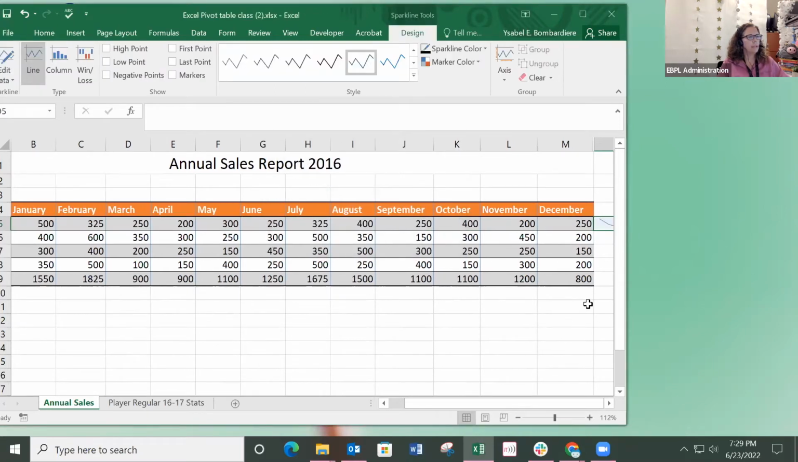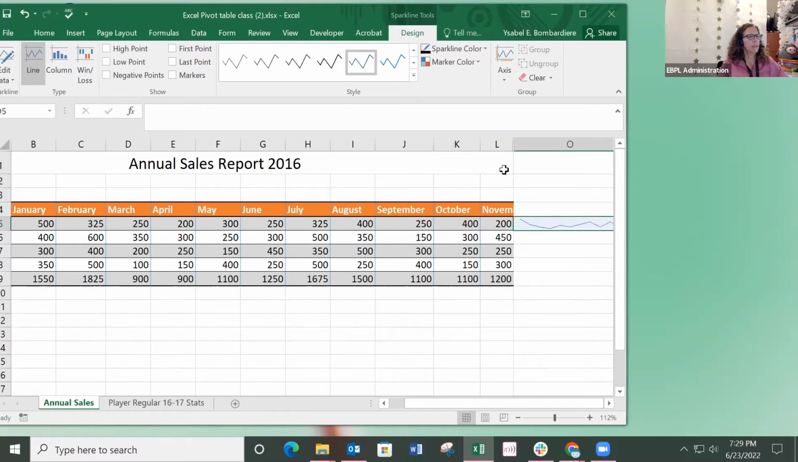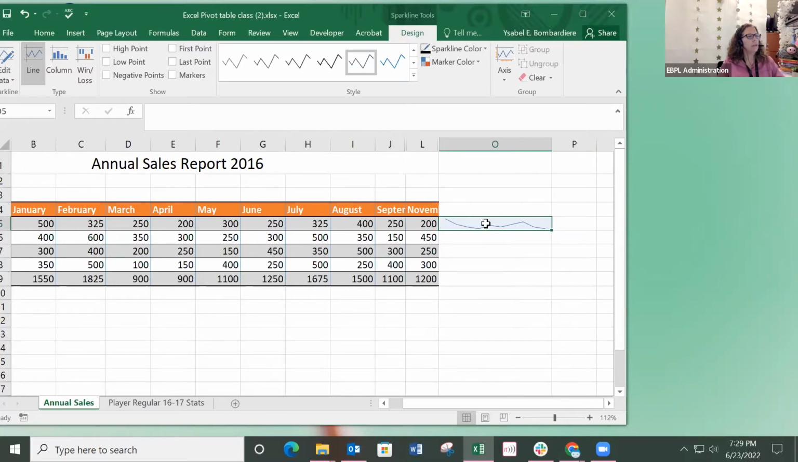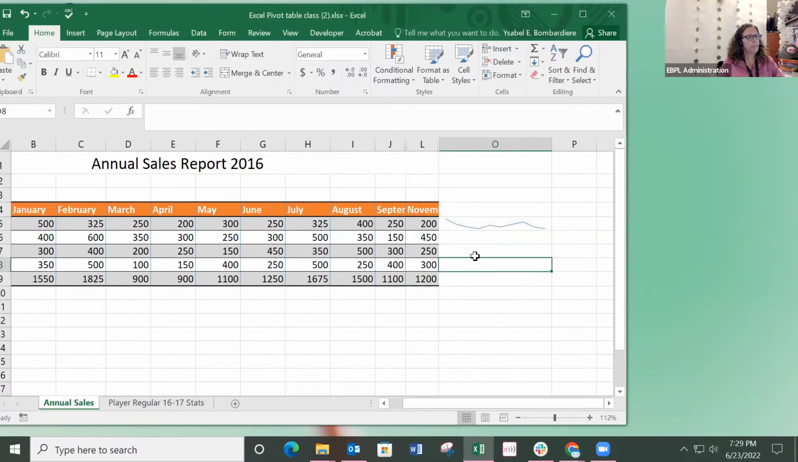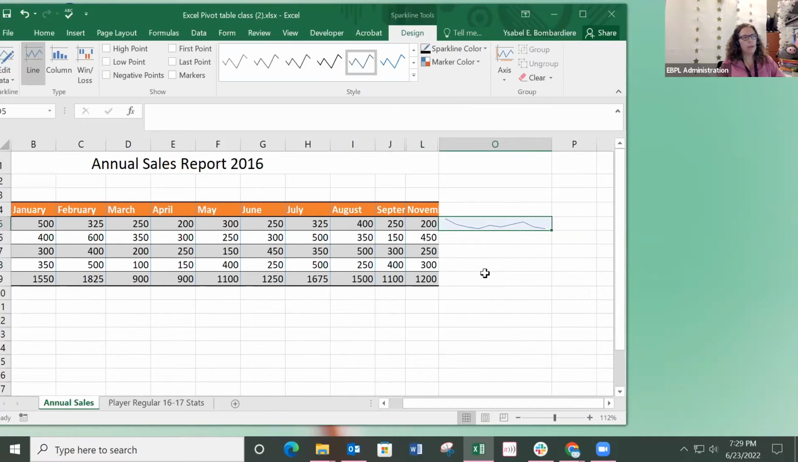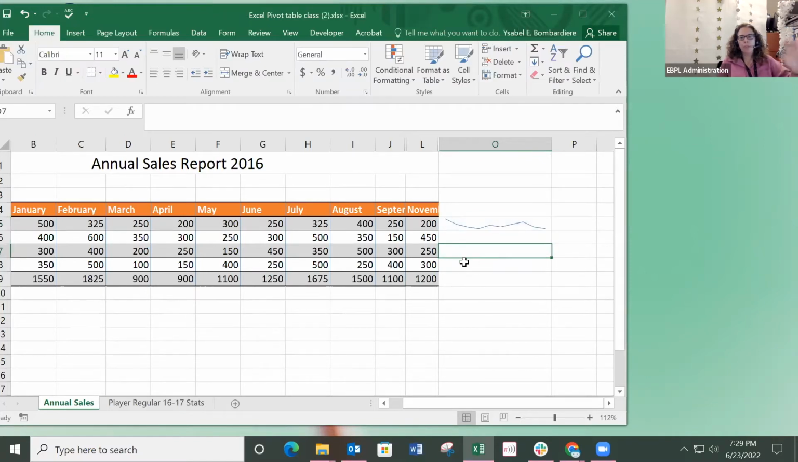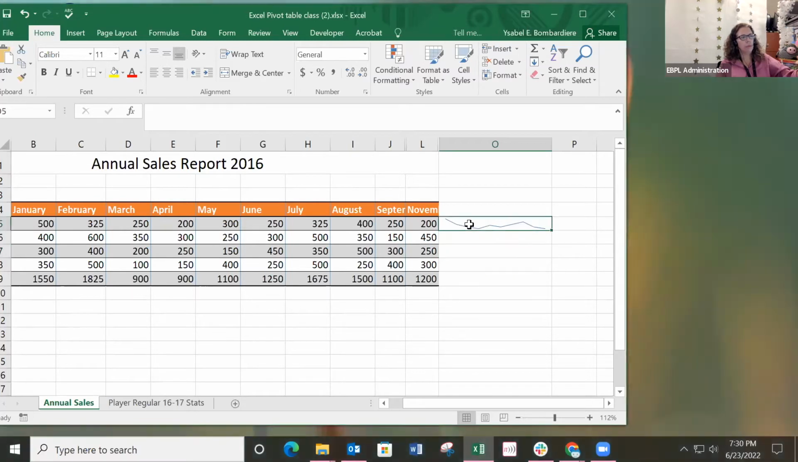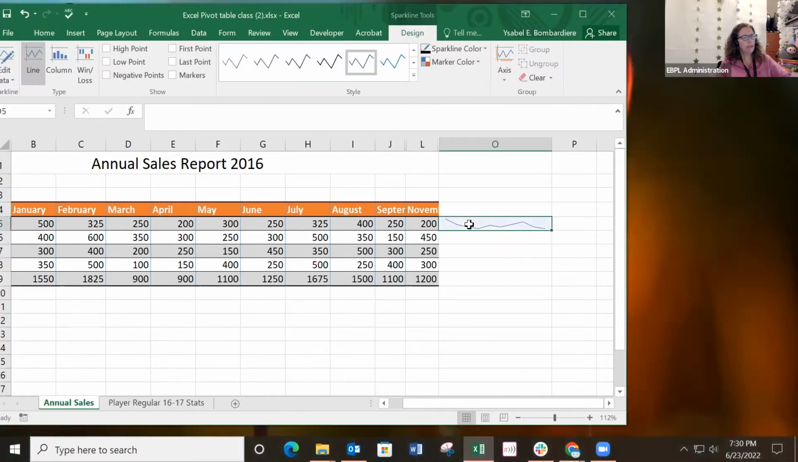And then this is the spark line. I just have to resize this so you can see it. So this is the spark line. The spark line is just a synthesis of the trend that is happening right here. And then I can use that to apply it to the rest of the rows.